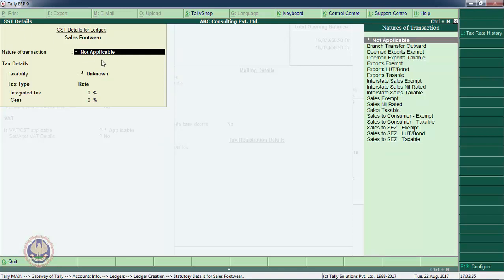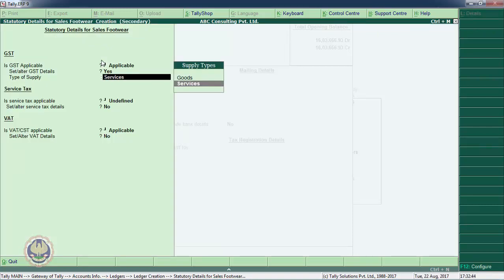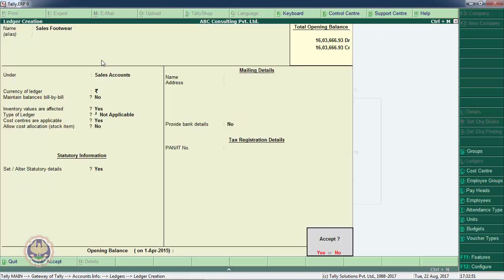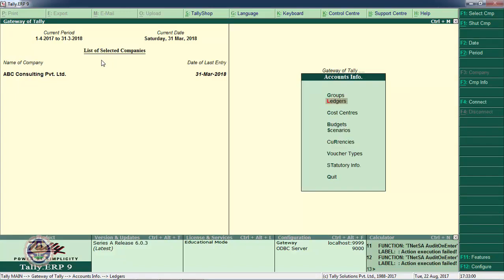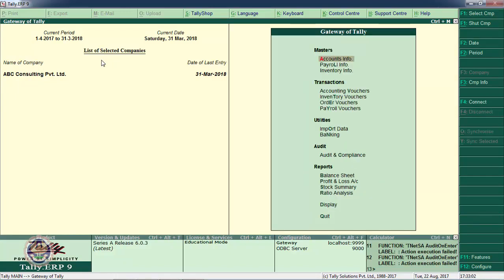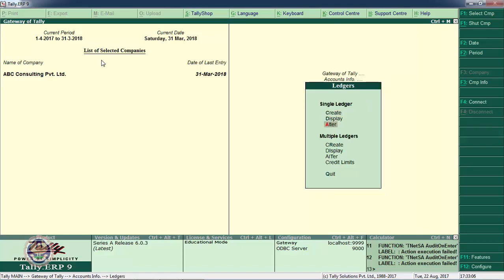We can apply GST to the sales ledger, all income ledgers as well as all expense ledgers. I am pressing Ctrl A to accept. What is the type of supply? It is goods or services. I am setting it to goods and I am accepting this screen. This is how we can create a sales ledger. Similarly, we can create a purchase ledger also, and we have to create GST ledgers also. I am going to the ledgers already created: Accounts Info, Ledgers and Alter.